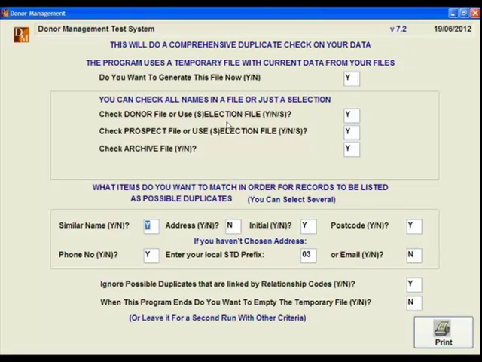Now when you first run this, if you haven't run it for a while, the suggestion would be to put in the tightest criteria that you can. So in that case, yes, we want to check for people with a similar name, we want to check for people with a similar address, a similar initial, and a similar postcode.